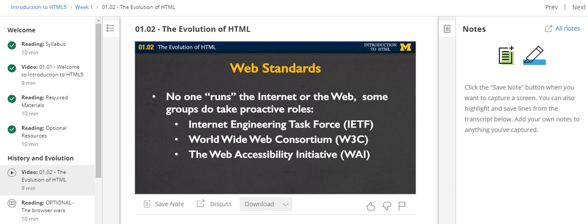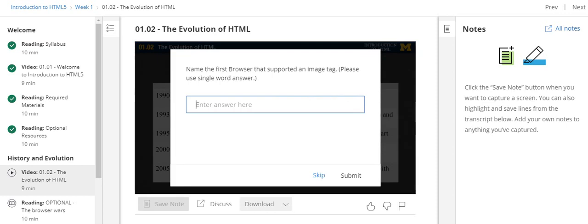This comes back to the idea that no one runs the internet or the web. However, some groups have taken a more proactive role to try to help standardize what's going on out there. The first is the Internet Engineering Task Force. They really focus on how the different networks should collaborate and work together. The World Wide Web Consortium instead deals with HTML and the evolution of HTML. They want to know what kind of tags the browsers should and should not support. Finally, one of the newest groups is the Web Accessibility Initiative. They want to make sure that no matter how people are accessing the web, they have the same ability to view the content.